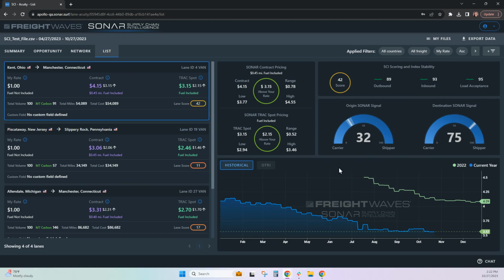The final piece on the list view is your chart. So the mountain solid filled in line here is going to be where the current rate has been over the last several months here. And then the green line is going to be looking back at the previous year where the rates were for that particular lane. So you can see that downward pressure that we saw through the second half of last year, and then that continued downward pressure that we've seen all through this year on the rates.